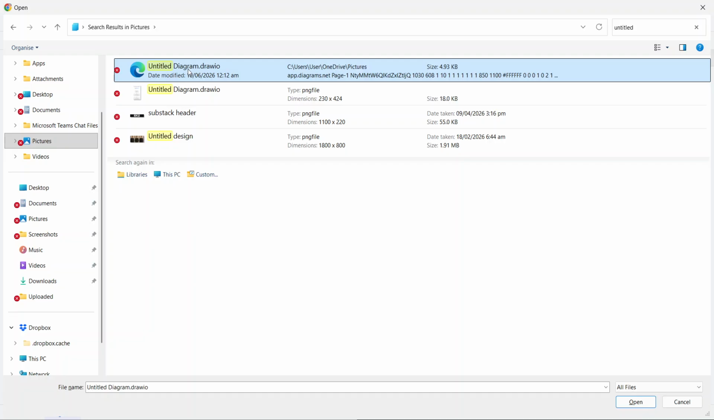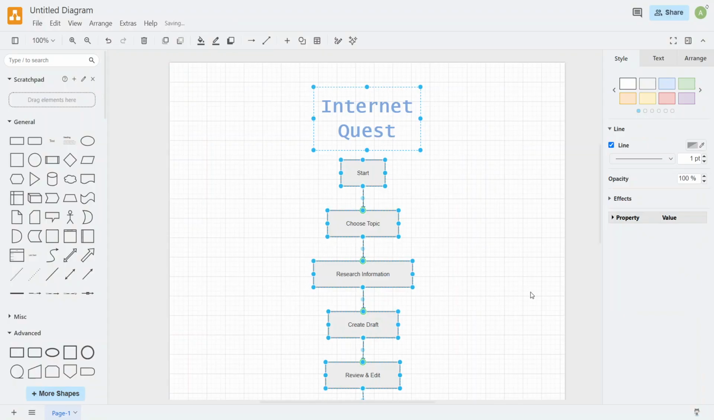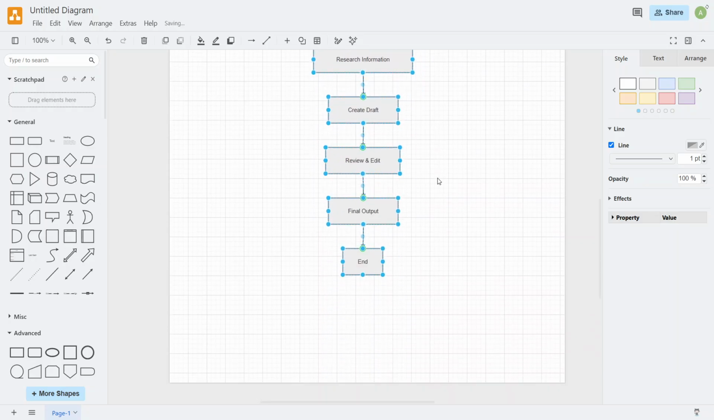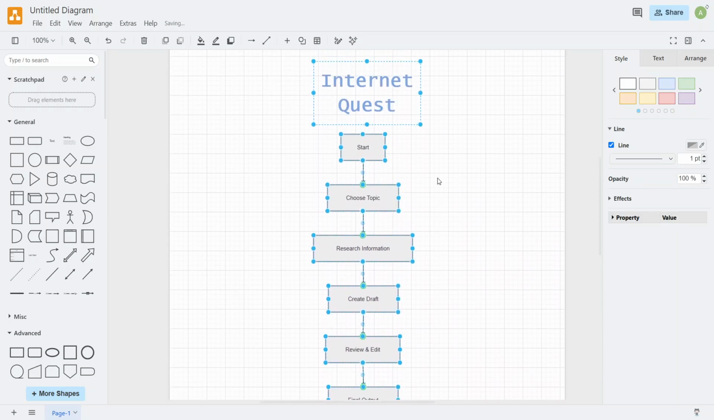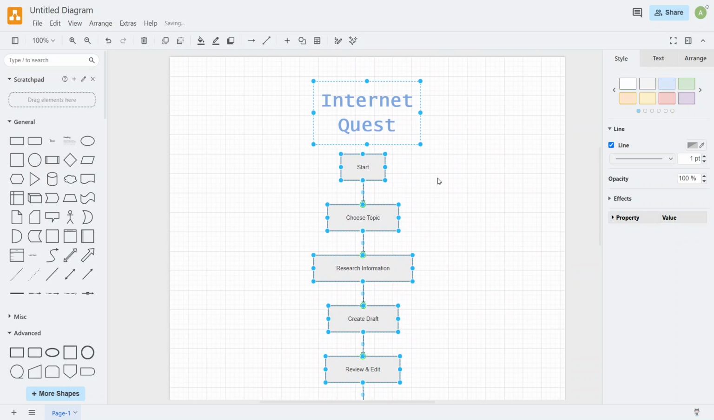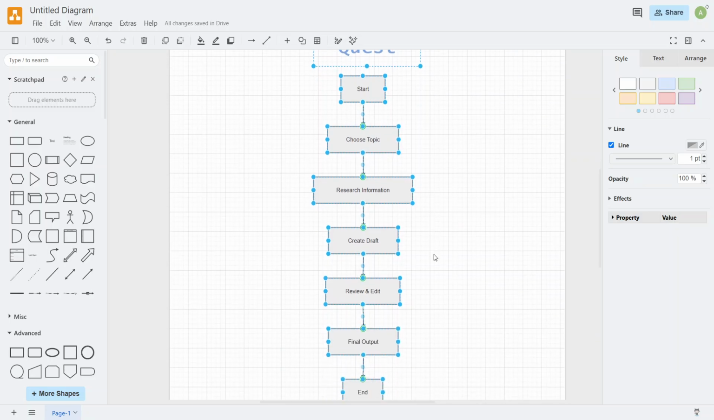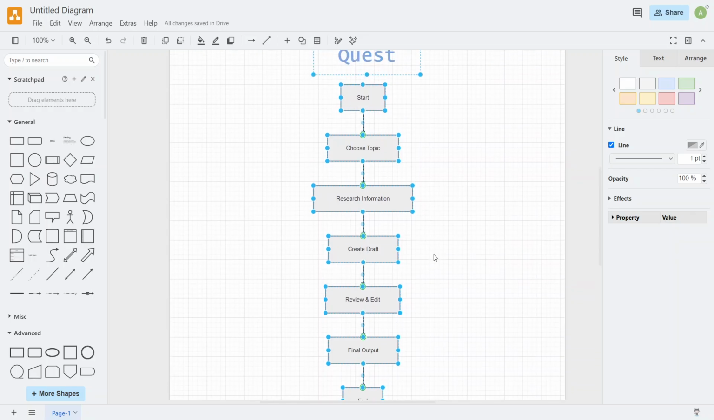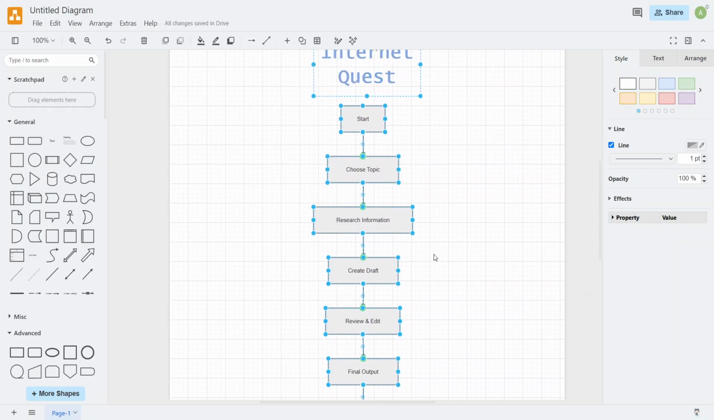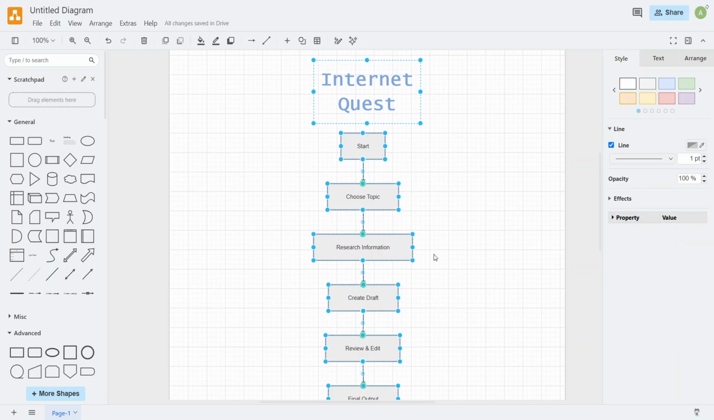After that, Draw.io will import the file and load the diagram immediately into the editor. In most cases, you won't need to do any additional setup. The XML content will appear as a diagram that you can start reviewing or editing right away. This makes XML import especially useful if you're reopening a previously exported Draw.io diagram or sharing editable diagrams between devices or team members. If the file opens successfully, you should now see the full diagram on the canvas.